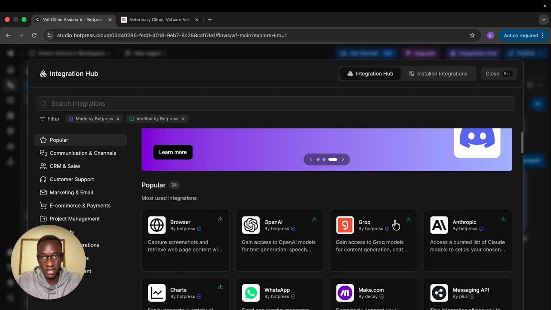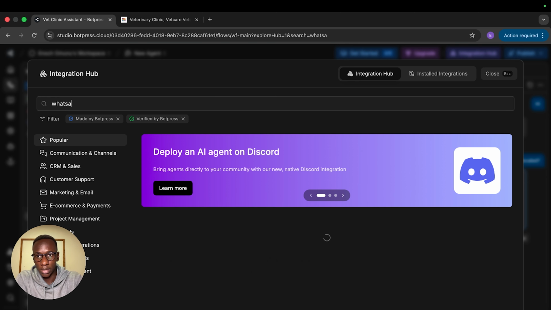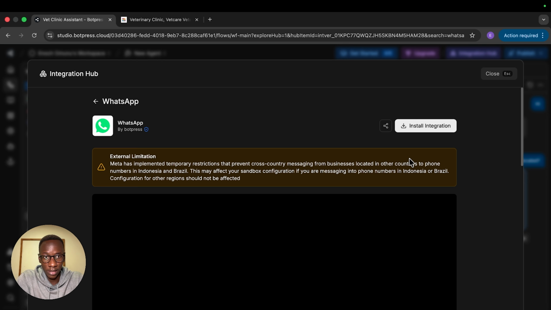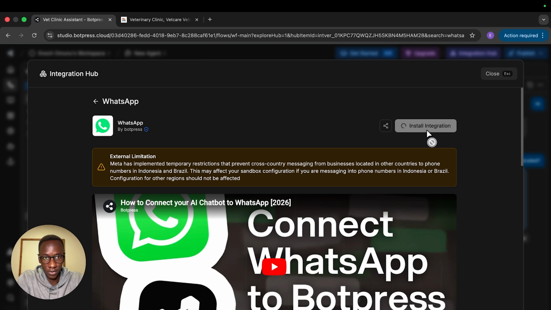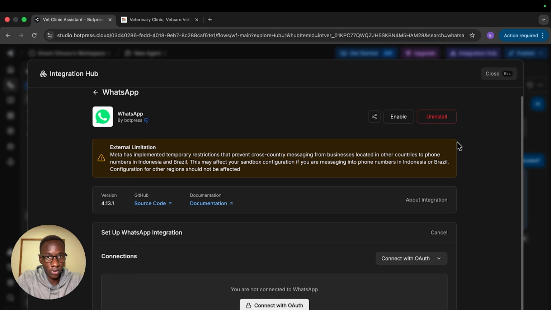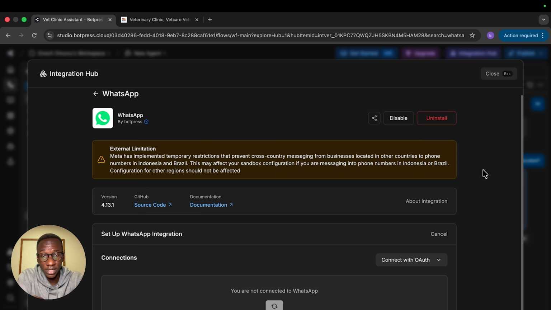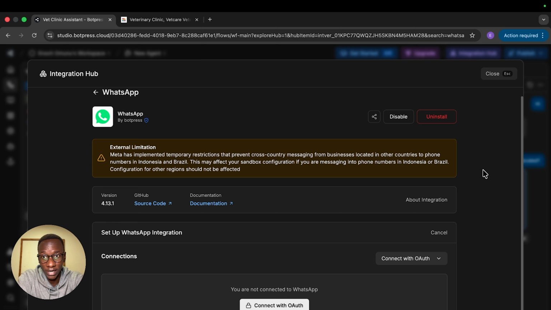So you should be able to find the WhatsApp integration easily. In case you can't, just search it up and click on it and then hit install integration. Once it's installed, what you want to do is enable it, and then you want to hit connect with OAuth. Then just follow the steps to connect your AI assistant to WhatsApp. I'll attach the official video by Botpress in the link description.